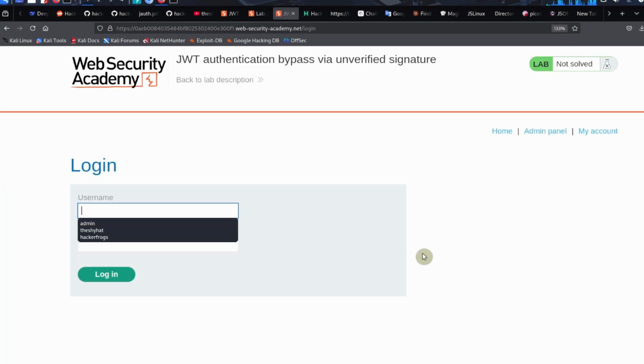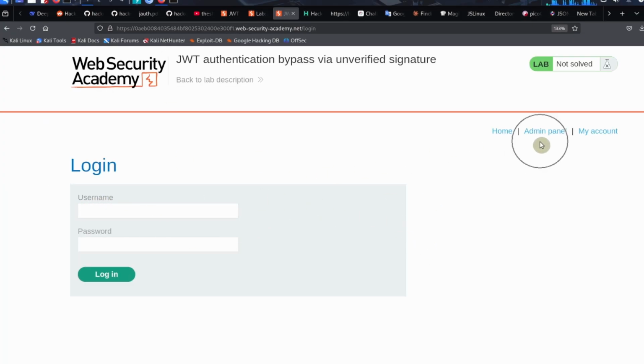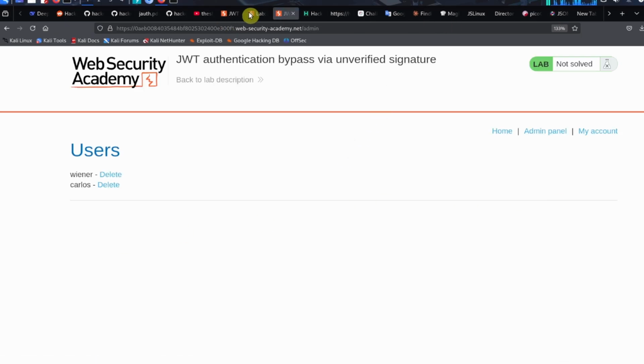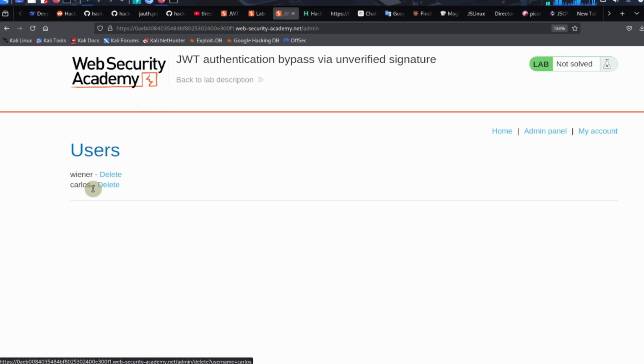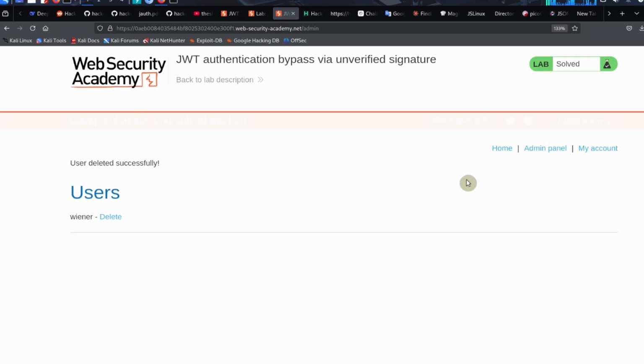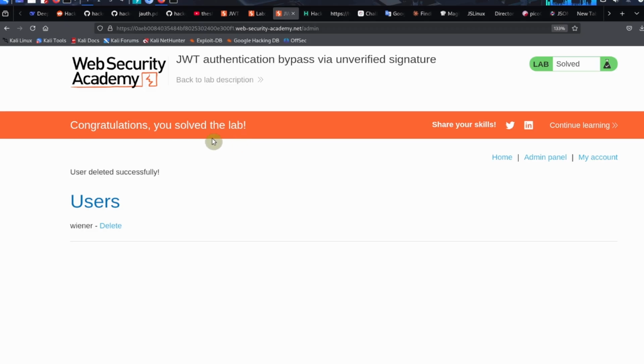Okay, so after that, we see that we're logged out, but we have access to the administrator panel now. So we previously didn't. We want to click on the administrator panel, and remember, the lab says, to solve the lab, modify your session token to gain access to the admin panel at /admin, then delete the user Carlos. So Carlos is here. We can click on a button to delete him. And then we finish the lab. Congratulations, you solved the lab.